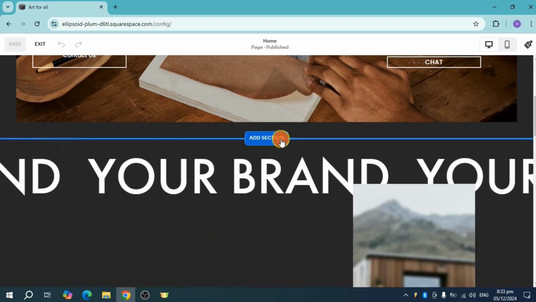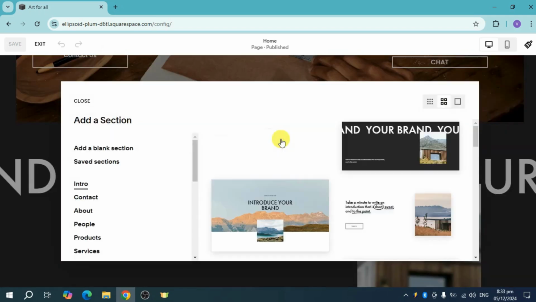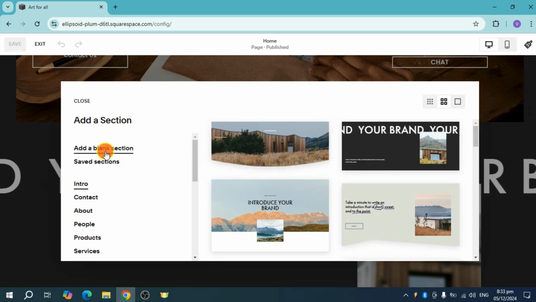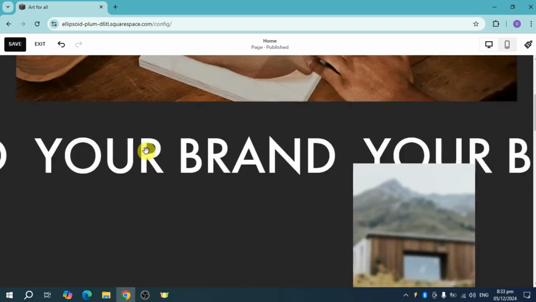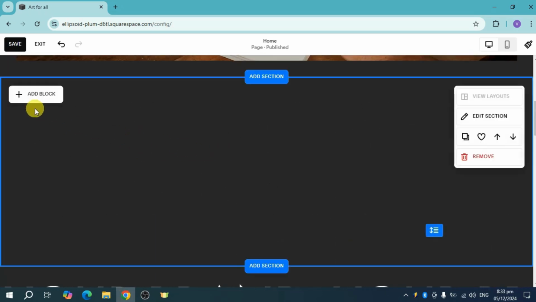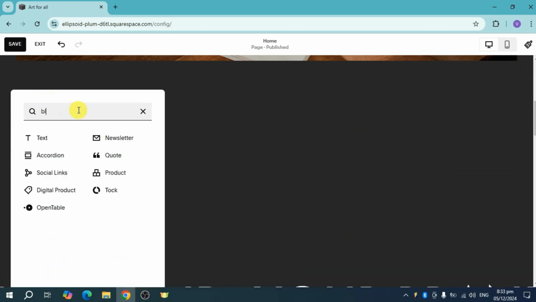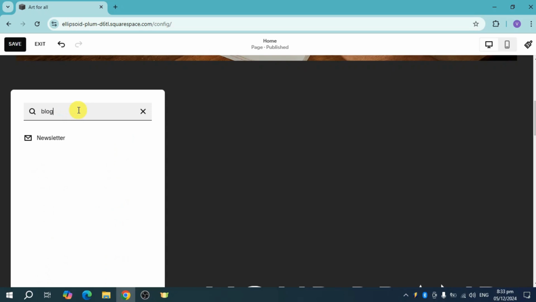And for this one, let's add a new section that will actually have our blog post. So for this one, let's click on this add blog section and we'll edit it out later. Now for this one, click on this add blog. And then for this one, just head over and search in here for blog. And then you can add in here some more options.